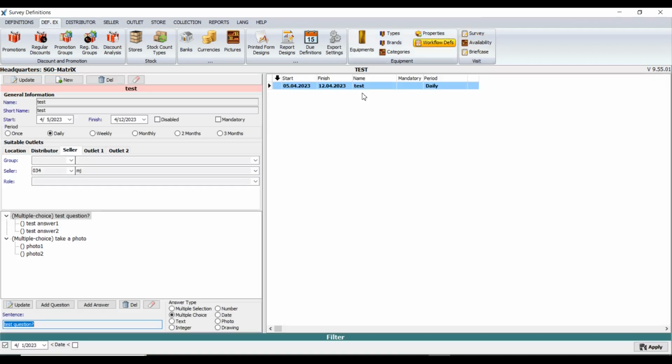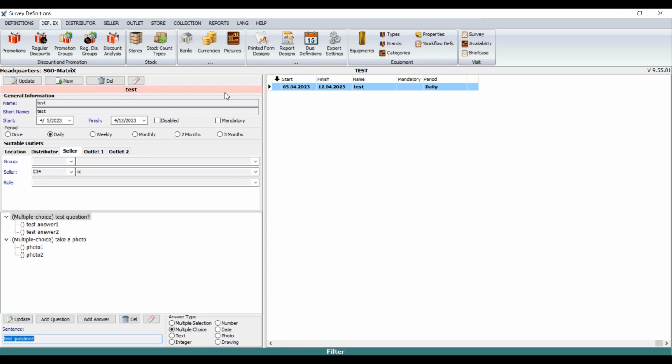Next menu is Survey. To create a survey for mobile users, enter name, short name, date range, select the period desired, one of the options under suitable outlets, check mandatory box if the survey will be obligatory. At the bottom, select multiple choice or selection option if multiple answers are required for your survey questions. First, select answer type, enter your question, click on the Add Question button, and then select answer type, enter your answer, click on the Add Answer button, and lastly, click on the New button.